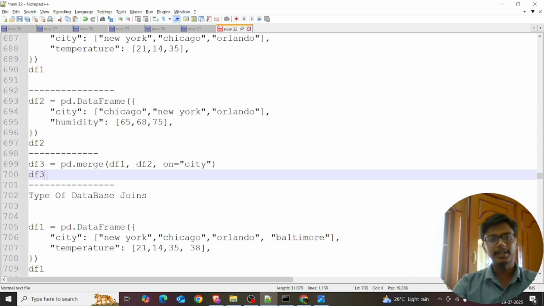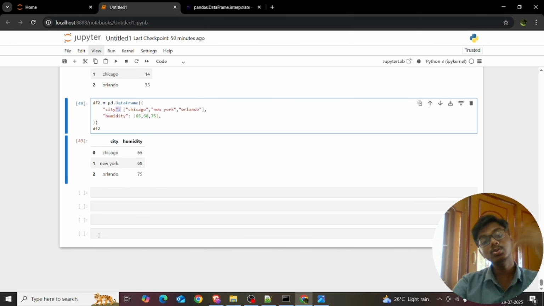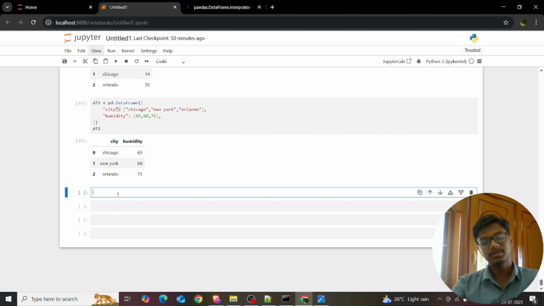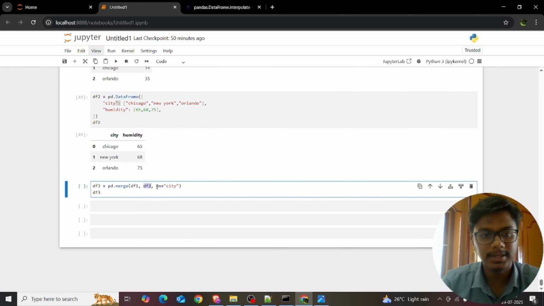So I want to create df3. I just want to merge it. The df3 is based on the two data frames. Combining these two data frames, df3 is available. So just paste this code. df3 is equal to pd.merge of df1 and df2, with on equal to city. If I give on equal to city, it means it will be merged on the city.